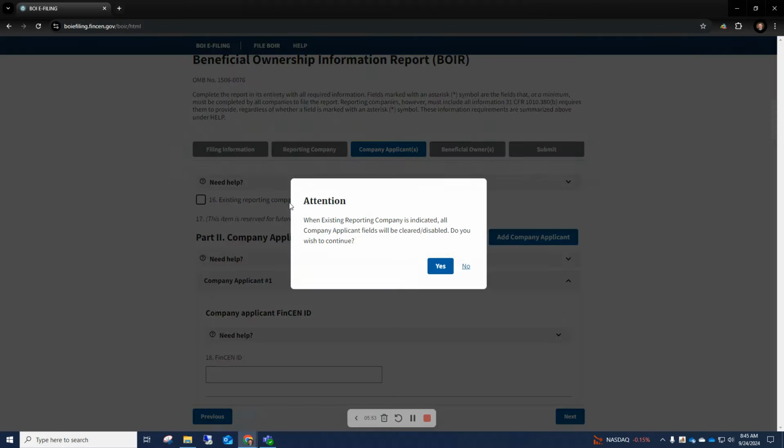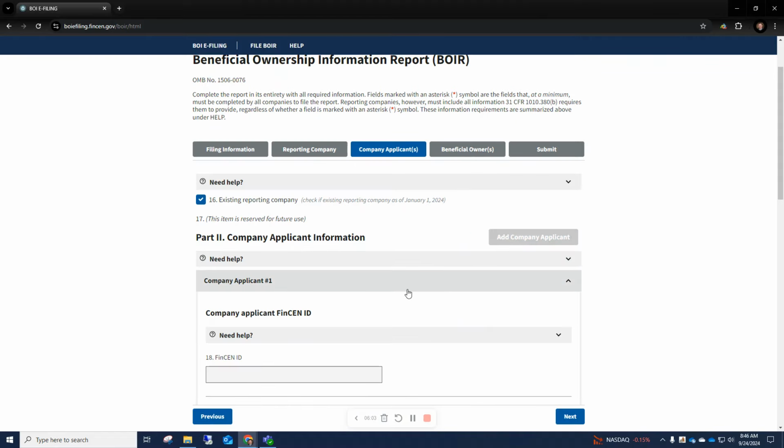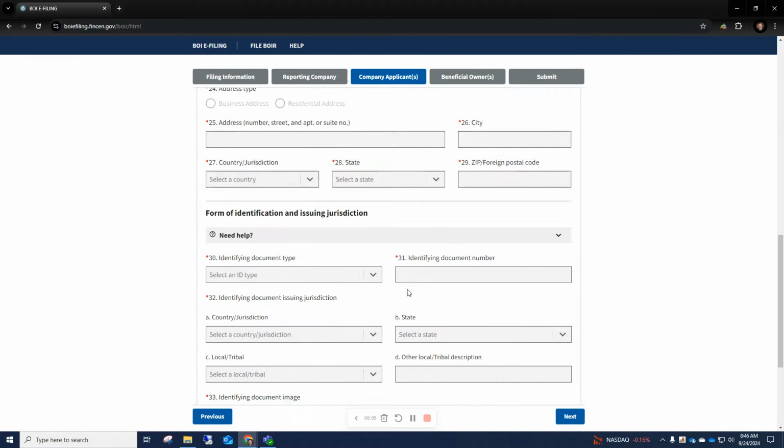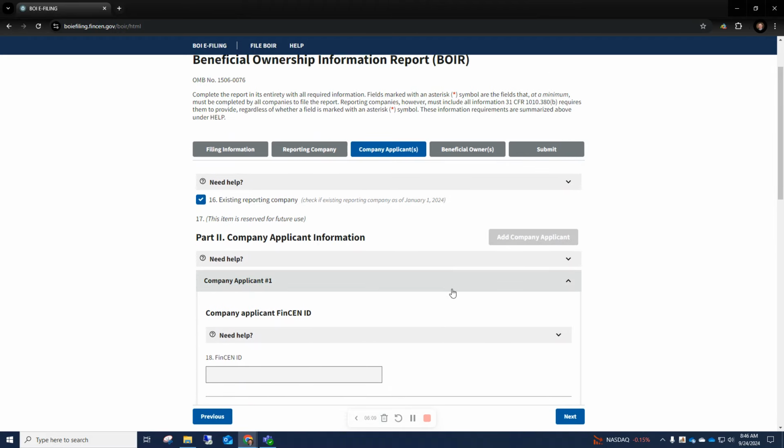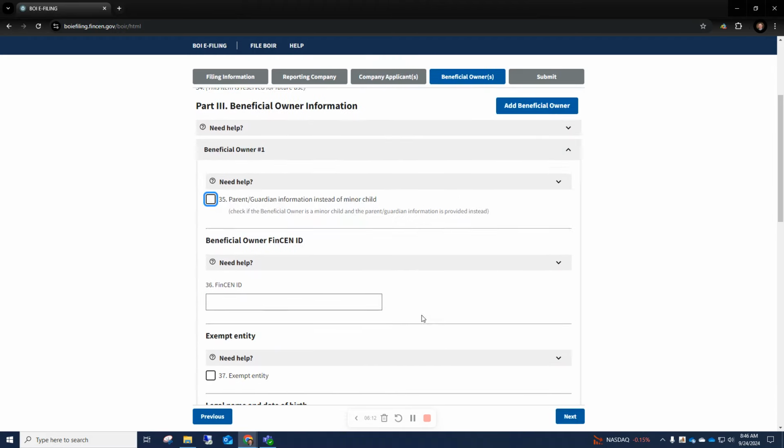So when we click that button, it lets us know, hey, attention, when an existing reporting company is indicated, all company applicant fields will be cleared and disabled. Do you wish to continue? Yes. So that means all of this is now disabled. We can skip this entire screen because our company existed before that date. So we'll click next.